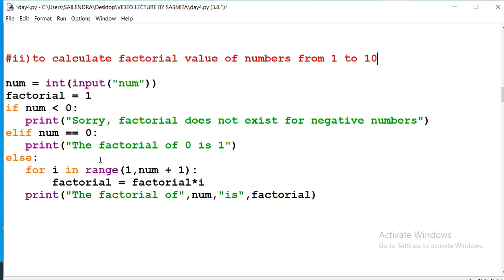If it is 1 to 10 directly, the input is not required. Without this we can write a for loop for I in range 1 to 10, factorial is factorial into I. The factorial of 1 is 1, the factorial of 2 is 2 multiplied by 1, the factorial of 3 is 3 multiplied by 2 multiplied by 1. So here the factorial will increment. When I is 1, the factorial of 1 is 1. When I is 2, it is 2 into 1, so this factorial will be 2.